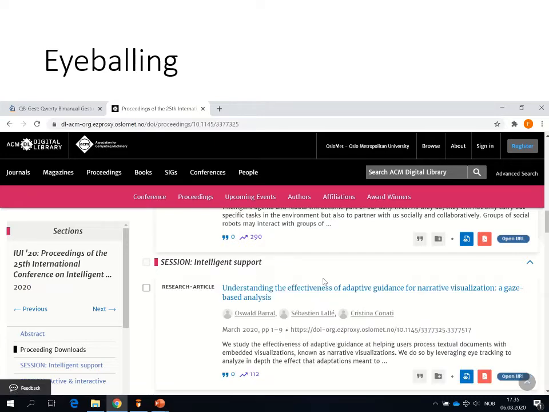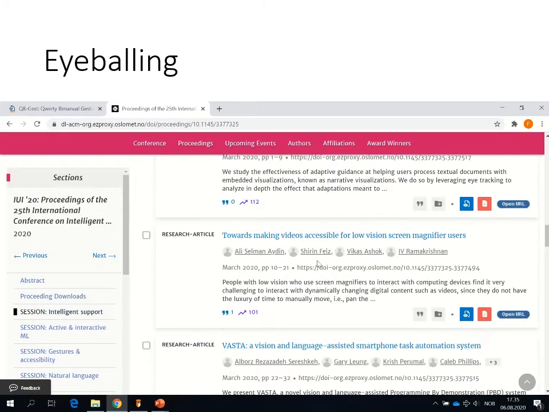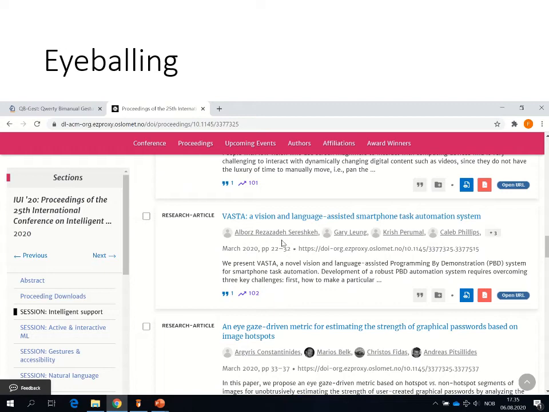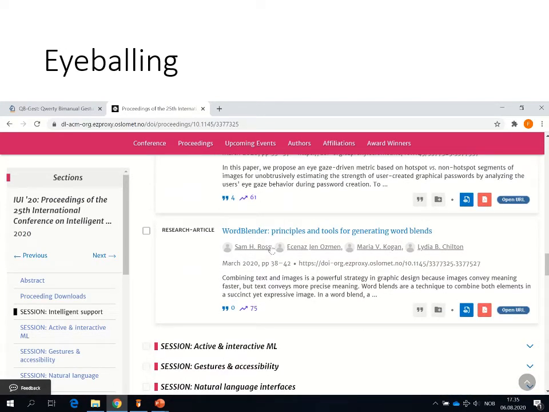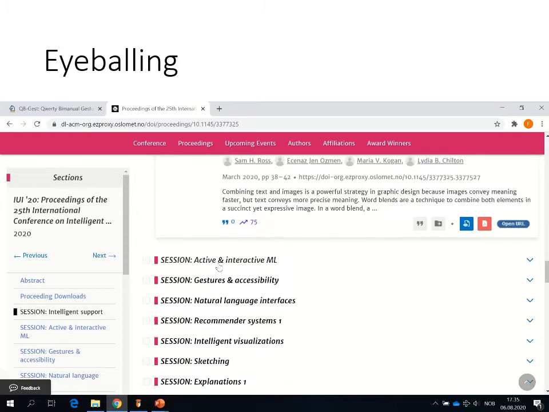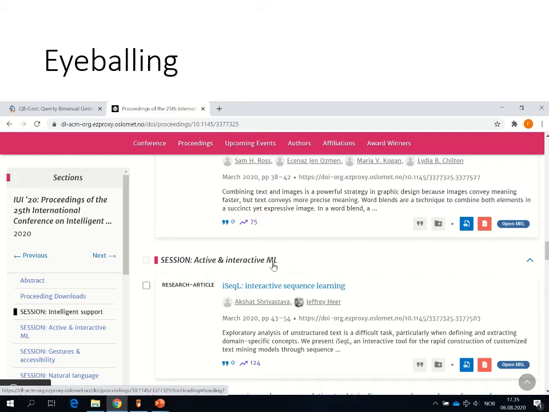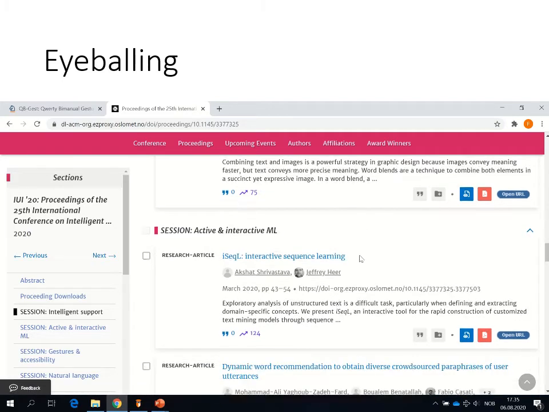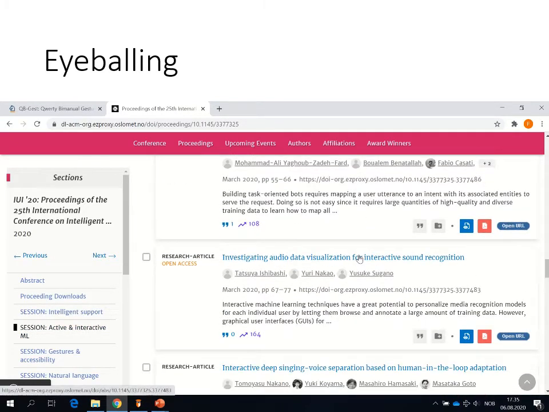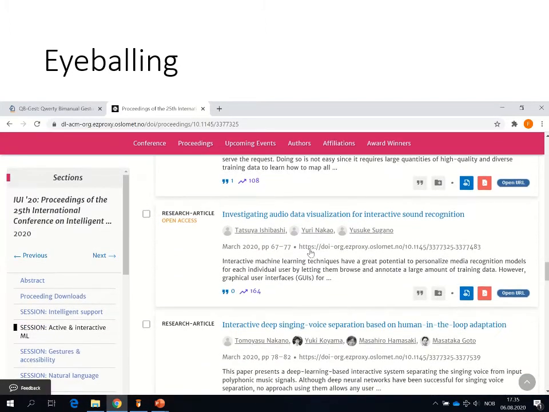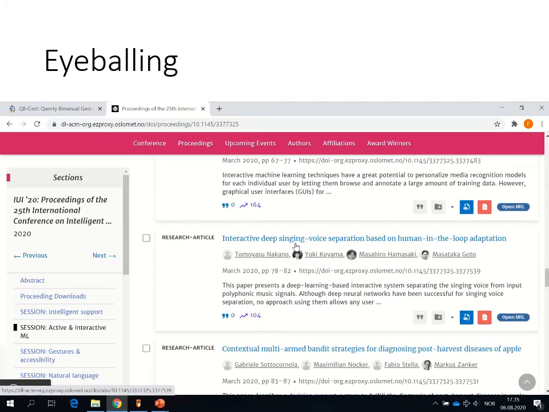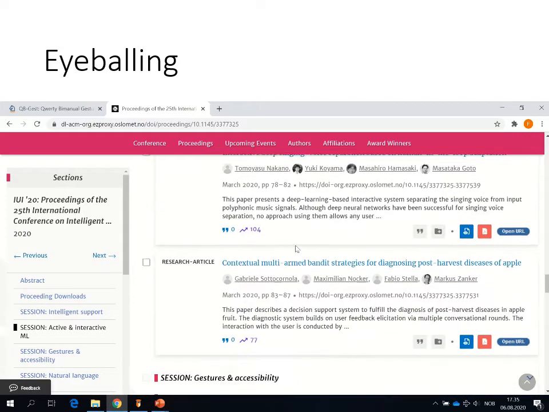So then I can browse here, I can say understanding, blah, blah, blah, towards making, vision, nah, not really, gaze, no, blah, blah, blah. Okay, let me try active and interactive machine learning. Let's see if there's something interesting here. No. Word recommendation to obtain diverse crowd search but phrases of user utterances now. Investigating audio now. Deep. Okay.